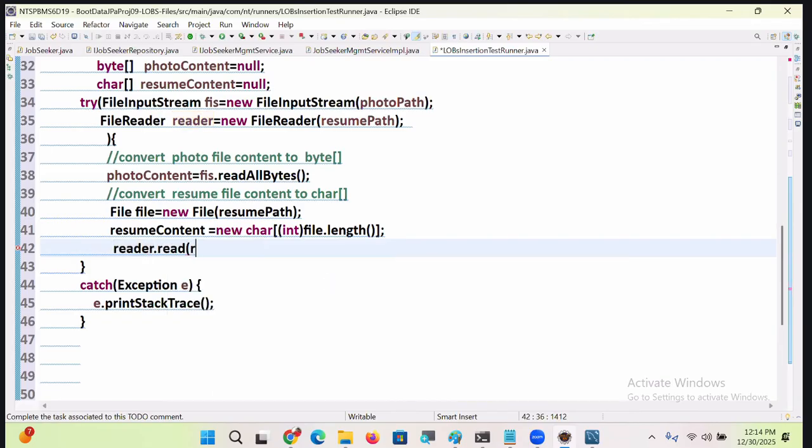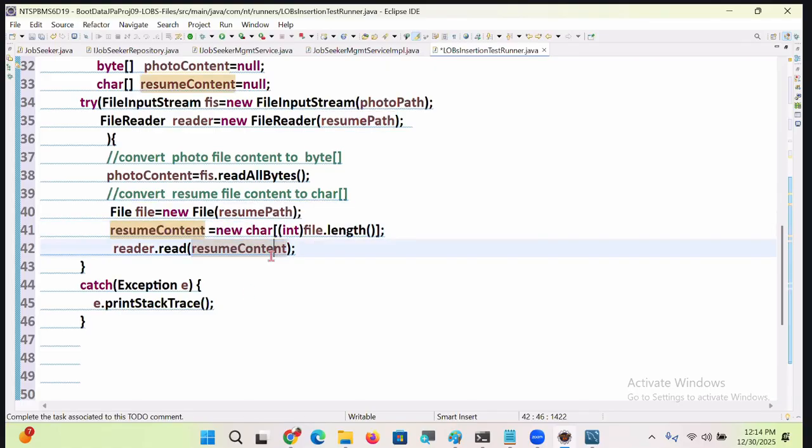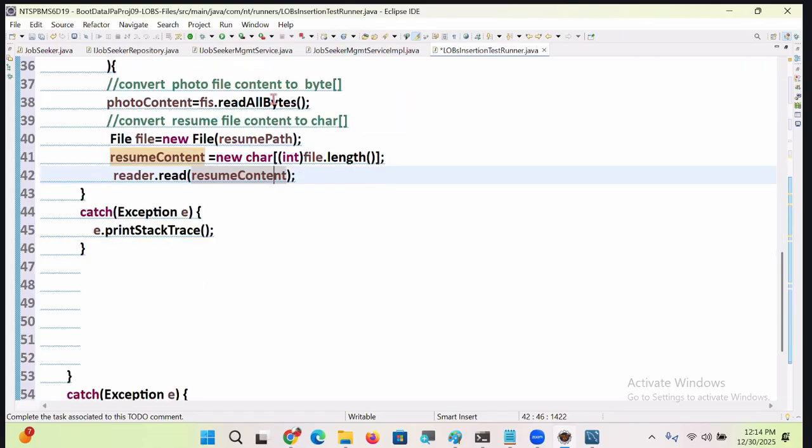Reader dot read, resume content. Because of this, the empty array is filled up with content. Reader dot read this, and that means everything is now moved to resume content. Here a direct method is there, that's good news. But here a direct method is not there, that's why we are doing this. First I got the file object, otherwise there is no provision to get the length of the file.